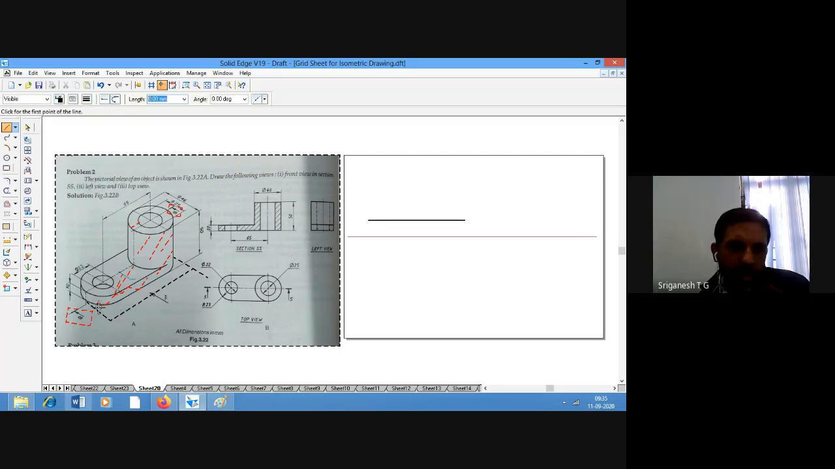Okay, what is the height? The height over here on the left hand side is 10 mm. Okay, right. So on to the right hand side, how much do we have? The height is 50. Okay, 50.